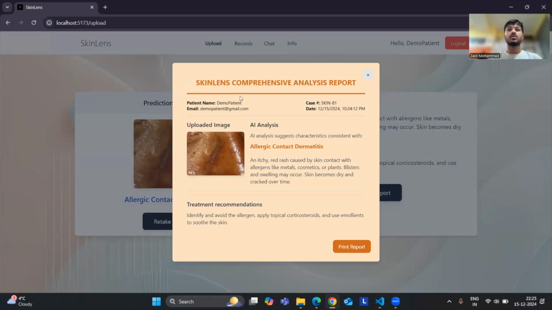So this report consists of patient details like patient name, email ID, and the case number, skin 81, so that the patient can search their records in the history by the case number, and the date and timestamp, the preview of the uploaded image, and the AI analysis result. That is, it suggests characteristics consistent with allergic contact dermatitis, and the description is visible here and treatment recommendations are visible here, and an option to print the report is also available.